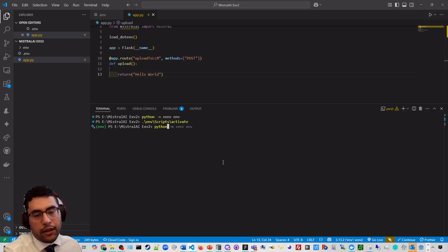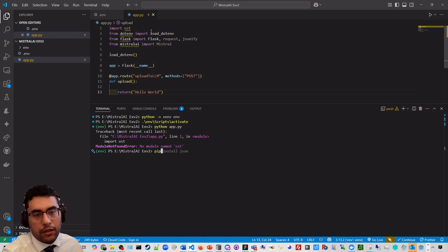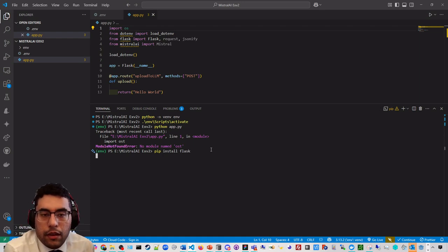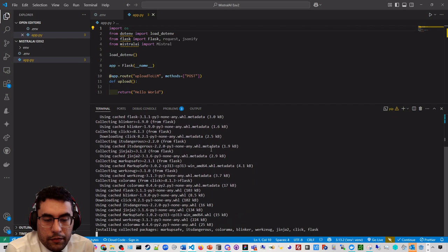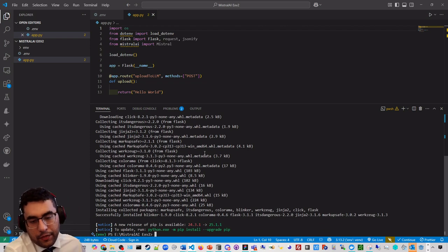So I know this is not going to work when I run Python because we have no libraries installed. Then we're going to install some libraries. Okay. Oh, typo. pip install Flask. All right. So it's going to get all the libraries Flask needs to run a Flask app server. All right. And then we're going to do pip install Mistral AI.